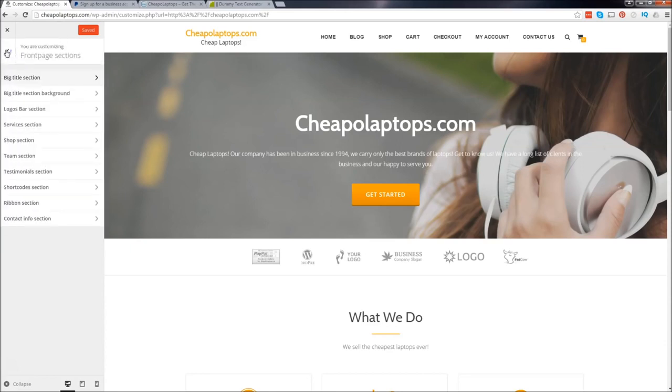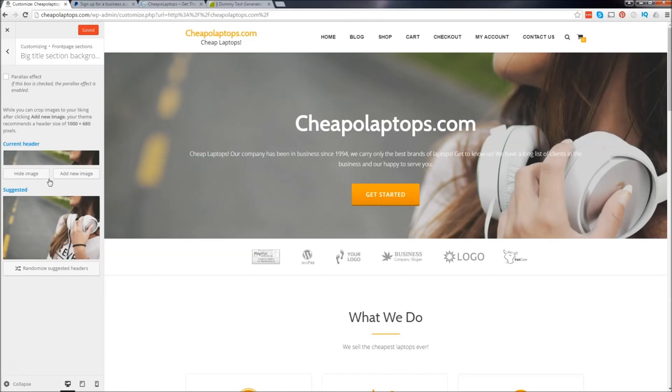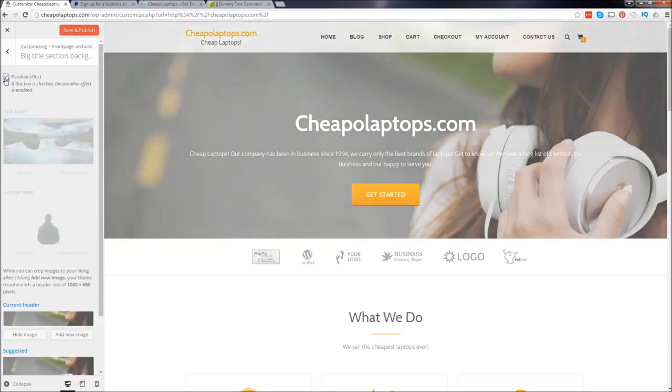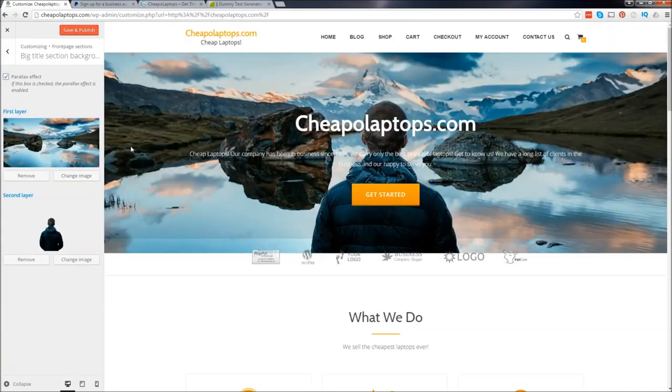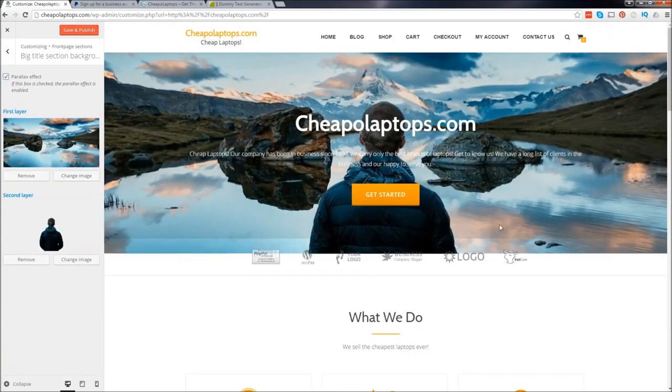Now let's go on over to back right here. I've designed this specifically if you want two lines or one line. Let me explain what I mean by that. Going over to Big Title Section Background, we have this section right here. We can check this parallax effect, and this is an example of the parallax effect.